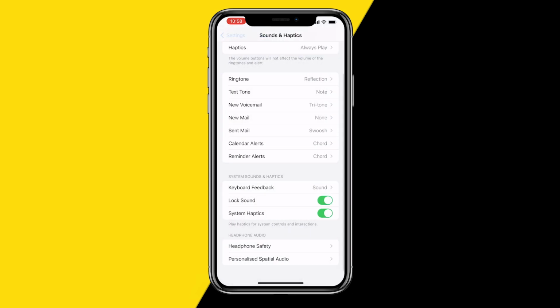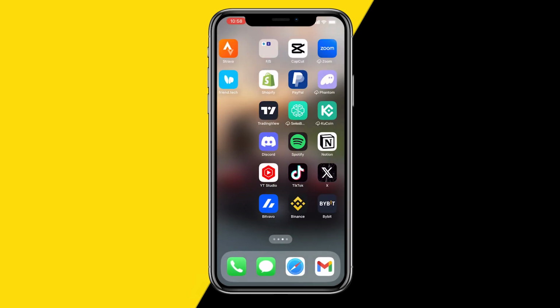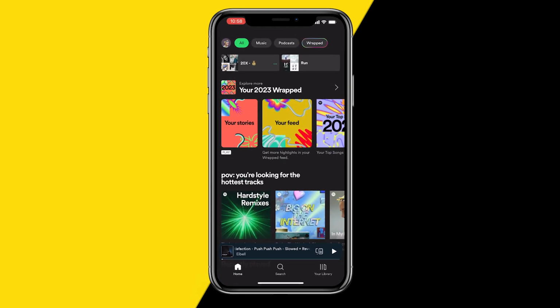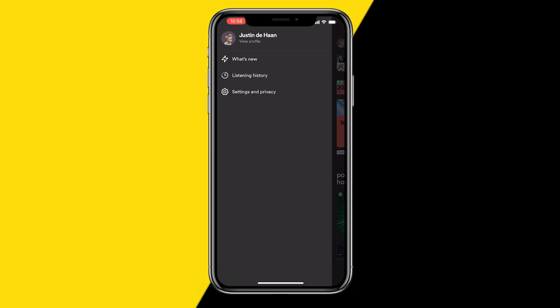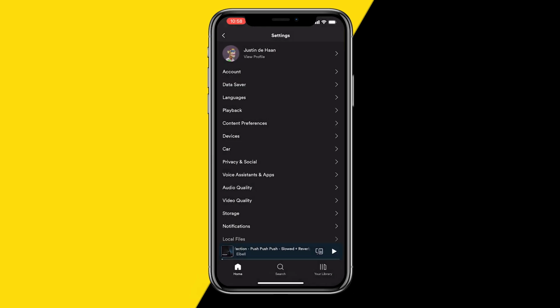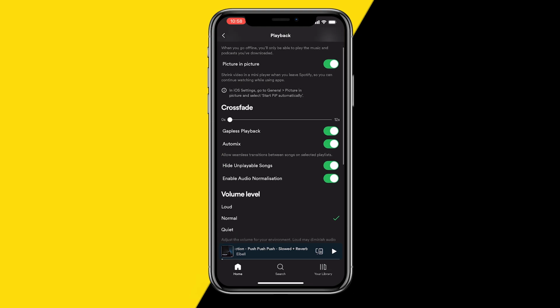Now, like I already said, we can also change our sound loudness in Spotify for music, and this will definitely help quite a lot, and you will definitely feel the difference. So open your Spotify app just like I have, go to the top left corner of your screen at your profile picture, then click on settings and privacy, click on playback right here, and scroll down.